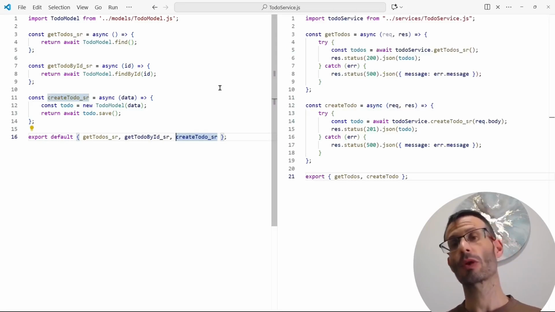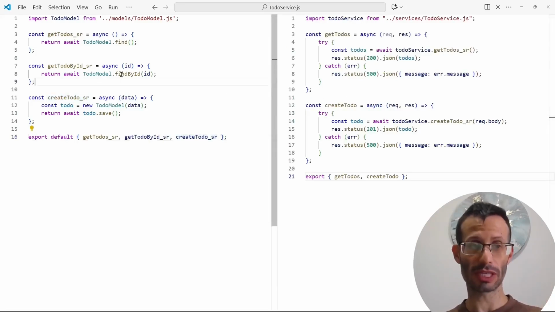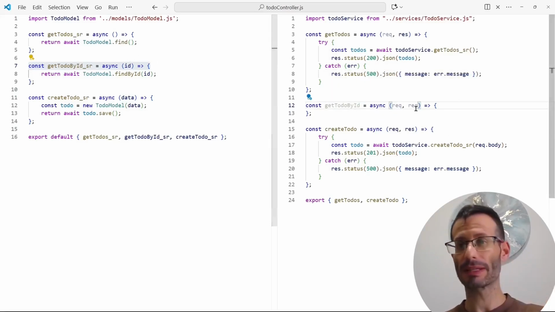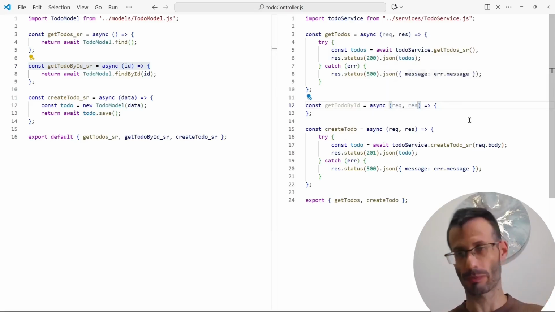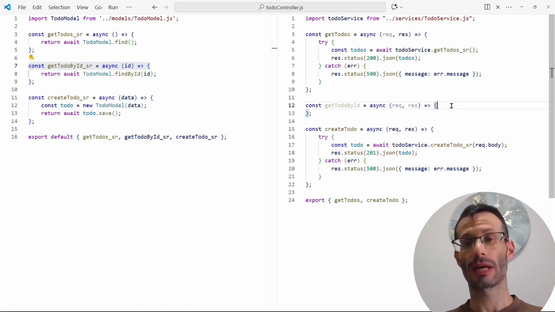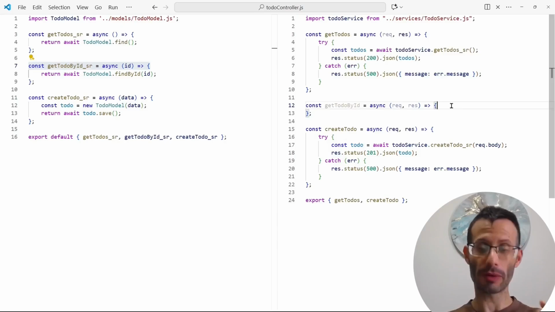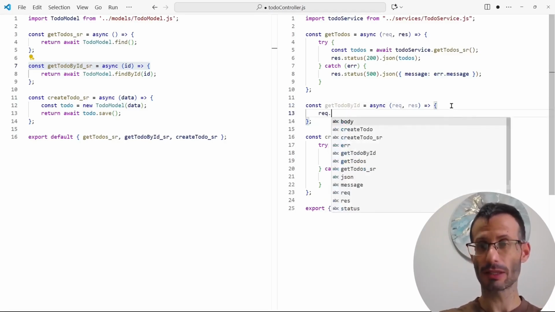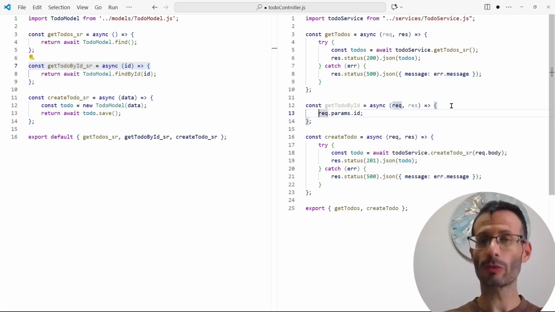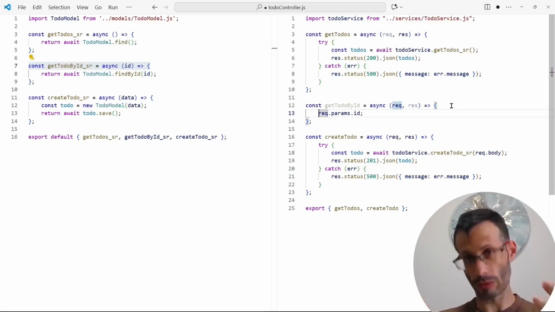And once again, I'm going to create in my controller a corresponding function, but this one does not have the Sr suffix. And instead of the ID parameter, it has the request and response parameters. Now, I'm going to expect the ID of the item to be retrieved as a path parameter. And to extract a path parameter from a request, we can do that by request.params, then the name of the path parameter, which is going to be ID in my case. And this is going to be the ID of the to-do item that we want to retrieve.